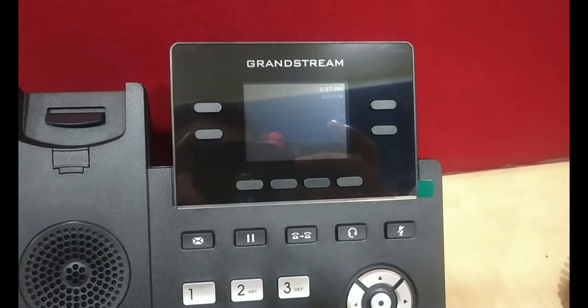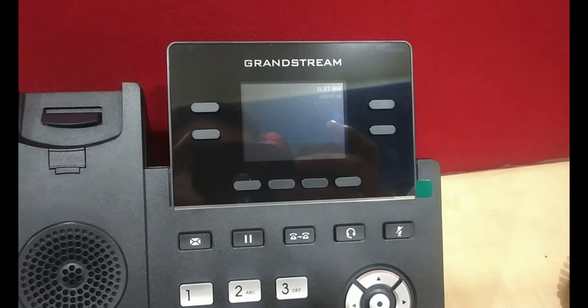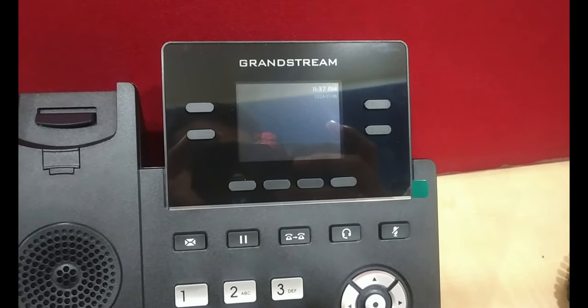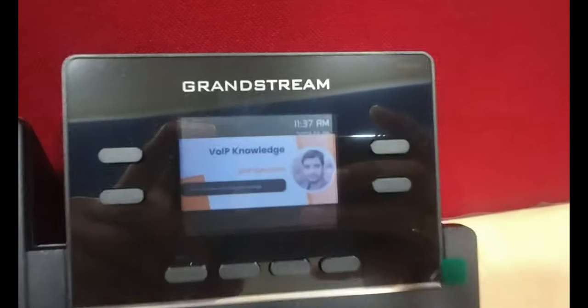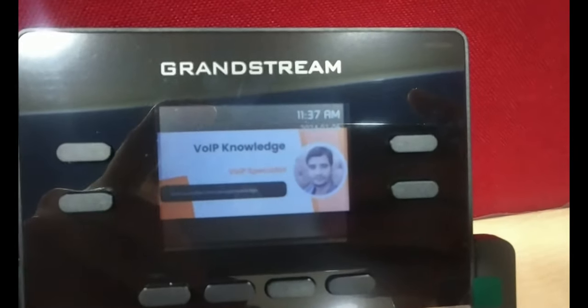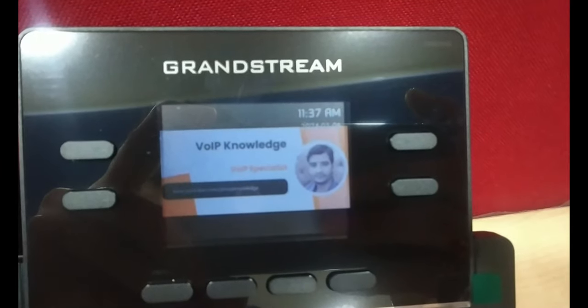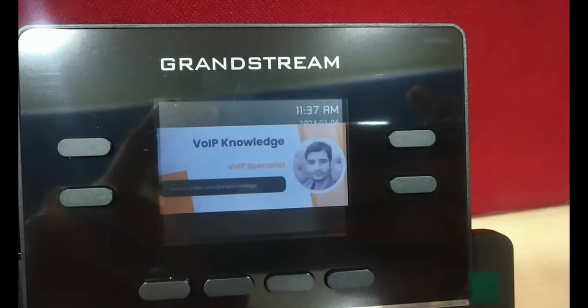Now I am showing you the phone interface. You can see that the phone, after 3 minutes, shows the new screensaver images which we have uploaded.